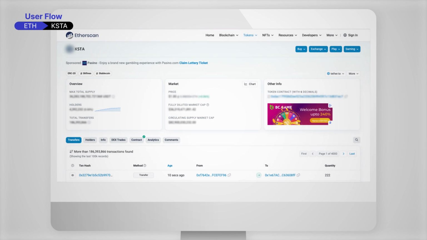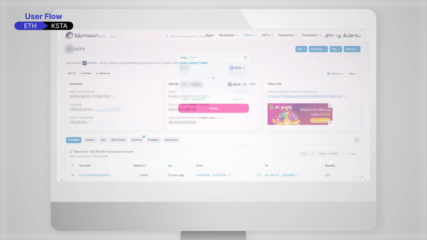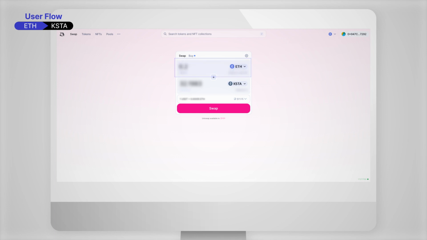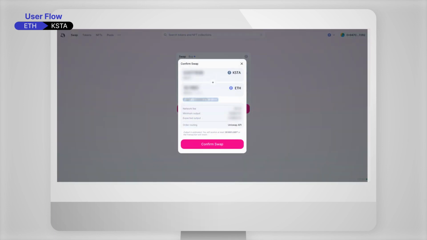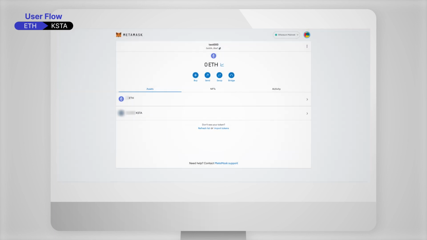Once the Ethereum-based KStar token is registered, you can search it from Etherscan to find out the contract. Also, you can copy the contract address in other info section. After the Ethereum-based KStar contract is entered, you can enter the quantity of Ethereum to be swapped and proceed with the swap. When the swap is completed, you can check KStar based on Ethereum in MetaMask.